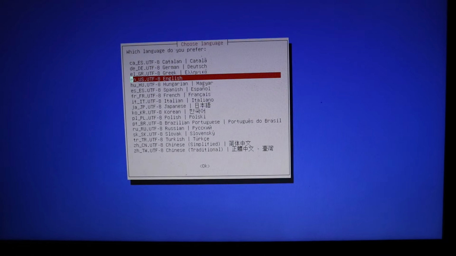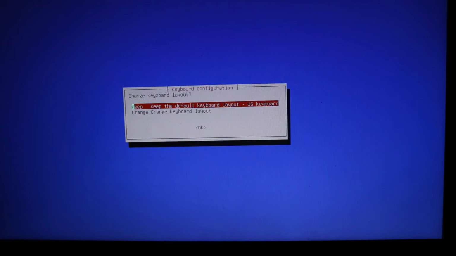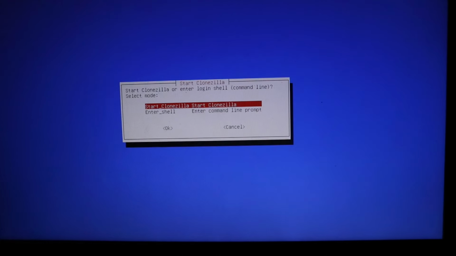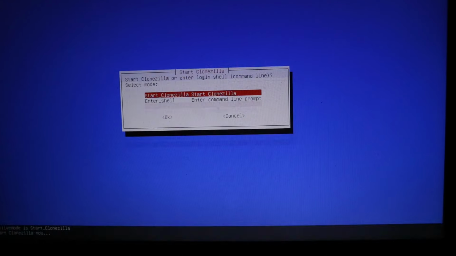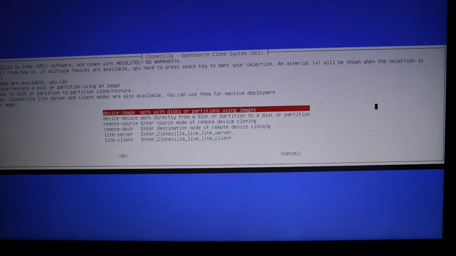Clonezilla is booted up. It wants us to start by selecting our language. So English is good. We're going to keep the US keyboard layout, which is the default. And now we're going to hit Start Clonezilla. The mouse is actually active. I'm going to turn that off so I don't accidentally hit something with the mouse.